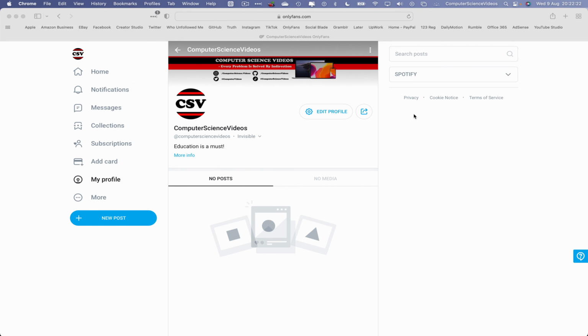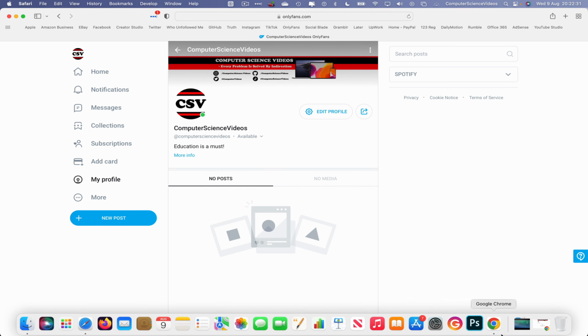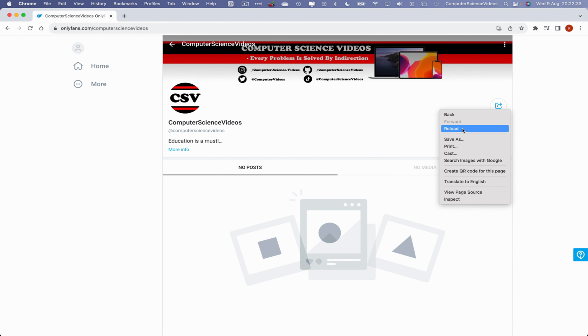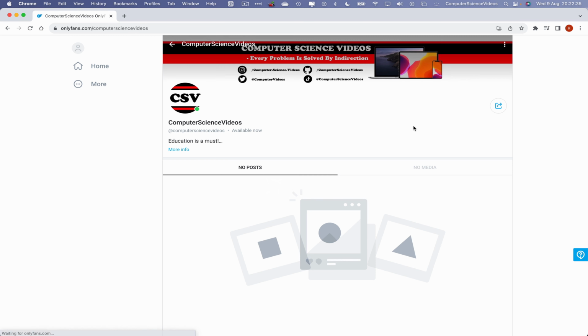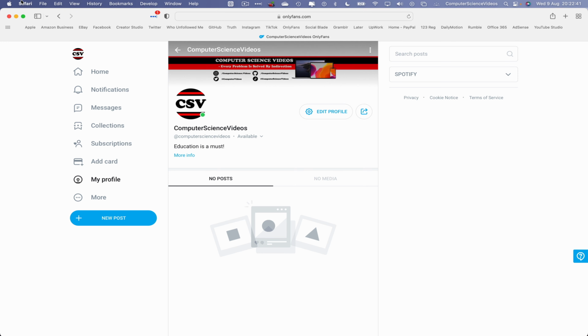If I were to minimize Chrome for the moment, change to available, right click, reload the page. We are now available. Go back to Chrome, right click, reload the page, and there we go. We are available now. So we can now quit Chrome, quit the web browser Safari.